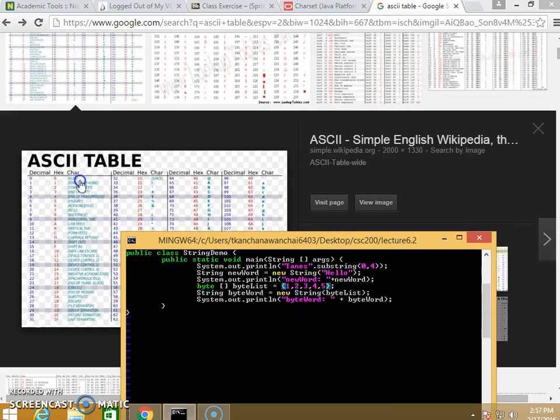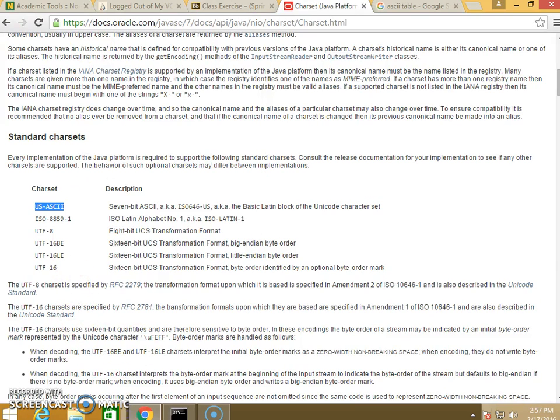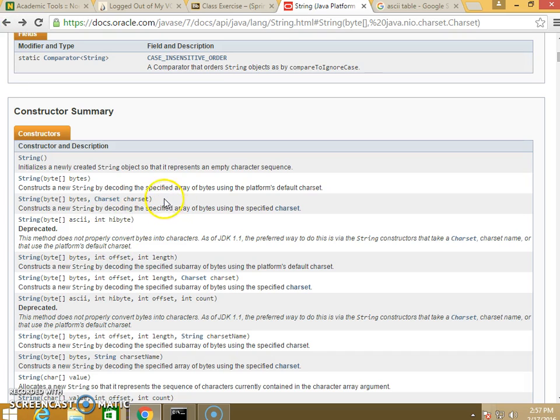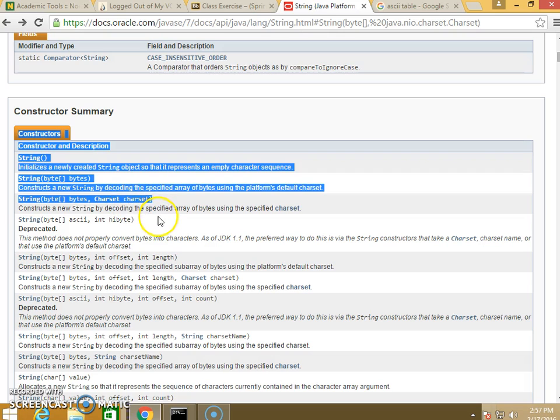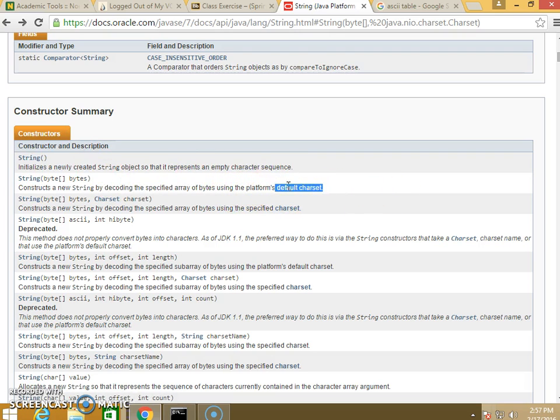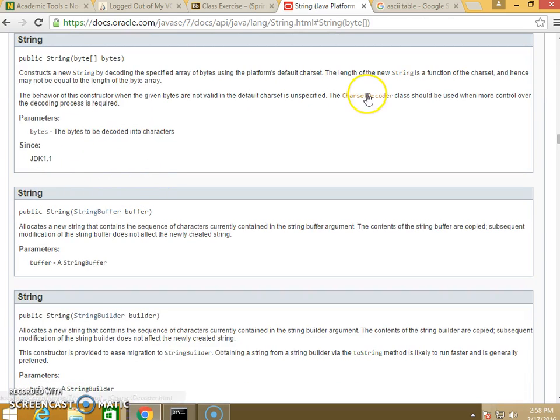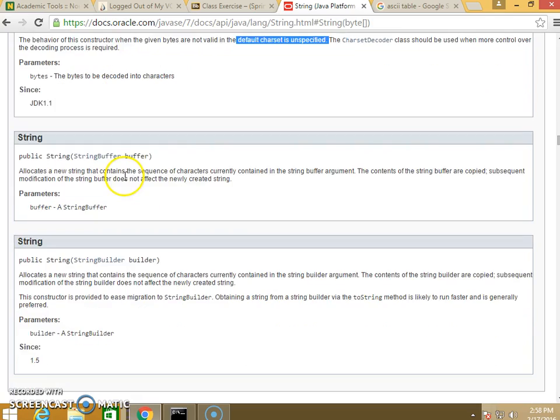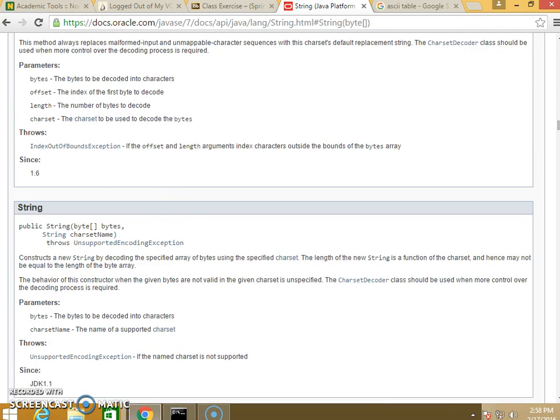So this time I want to look at ASCII table, and I try to use the char sets, use the third one, the third constructor, pass the charset type. If I didn't put the charset, the previous one returned the default charset, platform default charset. So if you click more, it's pretty much explain you here. The behavior of this constructor when the given bytes are not valid in the default charset is unspecified. So this is using the default charset. The charset decoder class should be used when more control over the decoding process is required. So one of the charsets being selected and used, that's pretty much what it is by default. So that's why we see those symbols showing up.